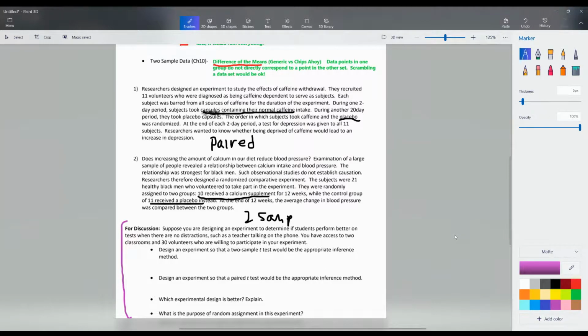So, depending on how you set up a problem, you can turn an experiment or a problem into either a two sample test or a paired test. It just depends on how you design it. So, let's go with two sample first. I've got 30 volunteers and two classrooms available, and I want to know if kids perform better on tests if there are no distractions in the room, or if there are distractions, like a teacher talking on a phone. So, two sample t-test first.